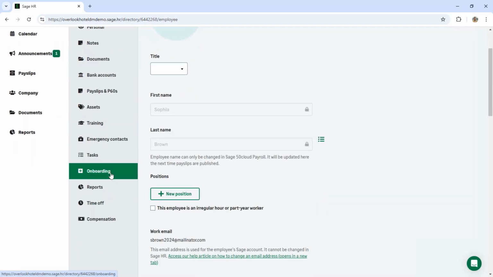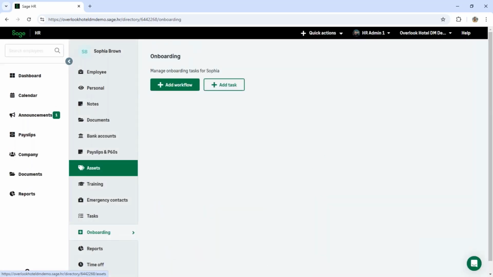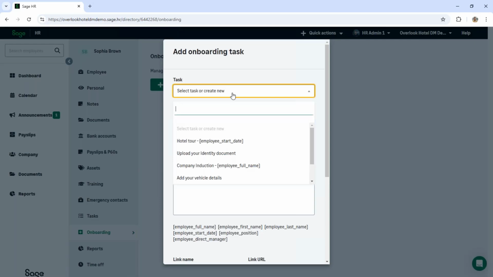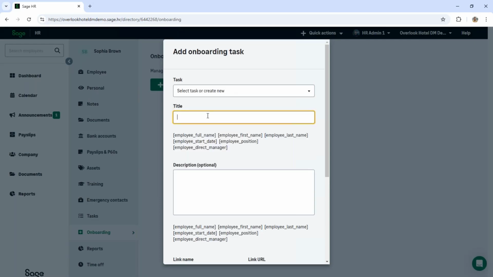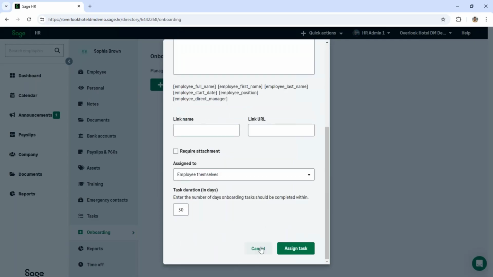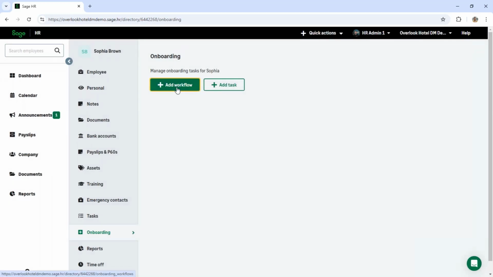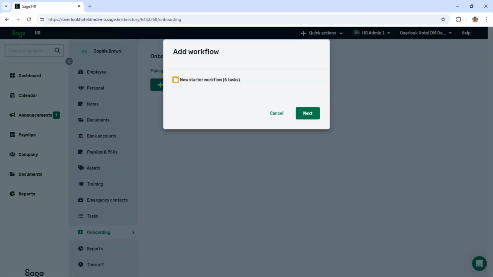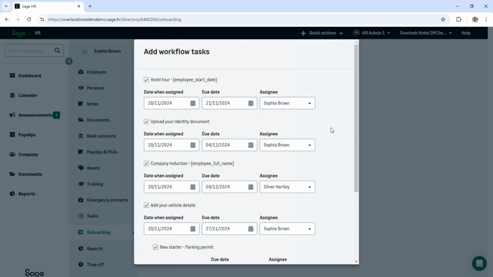And if I go straight to the onboarding area, just here on the left-hand side, this is where I can add a workflow or a task. So I can pick any of the tasks that already exist, or I can create a new one directly from here. But I'm going to do it as a workflow so I don't forget anything. So I'm going to select that one that I've just shown you. I'll click onto next, and you'll then see that the tasks have been assigned.